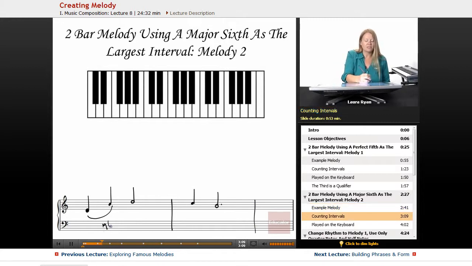So this is my major sixth, D, E, F, G, A, B. B is in the key of D. It's not sharp or flat. It's natural, which is fine. Then I have B to D. This is a minor third. D to C is a major second. And C to A is a minor third.